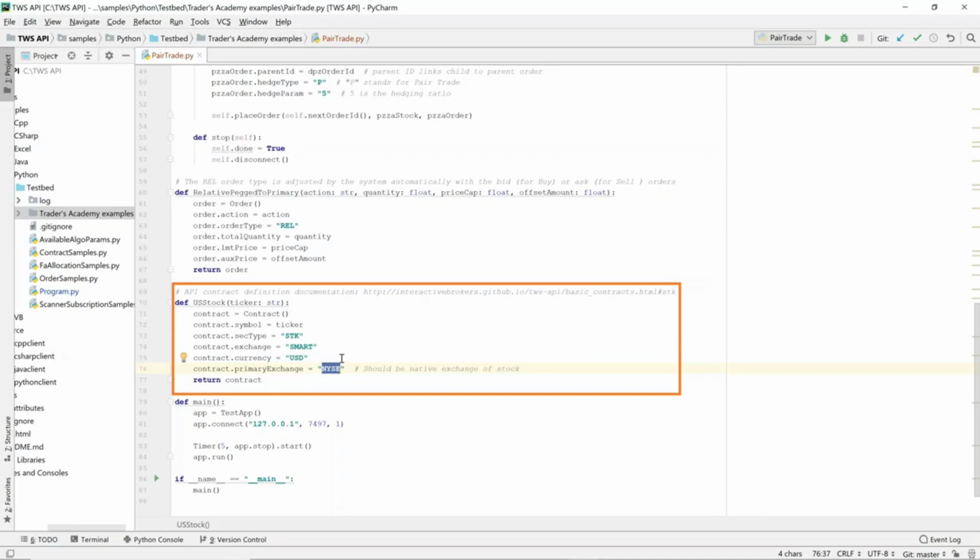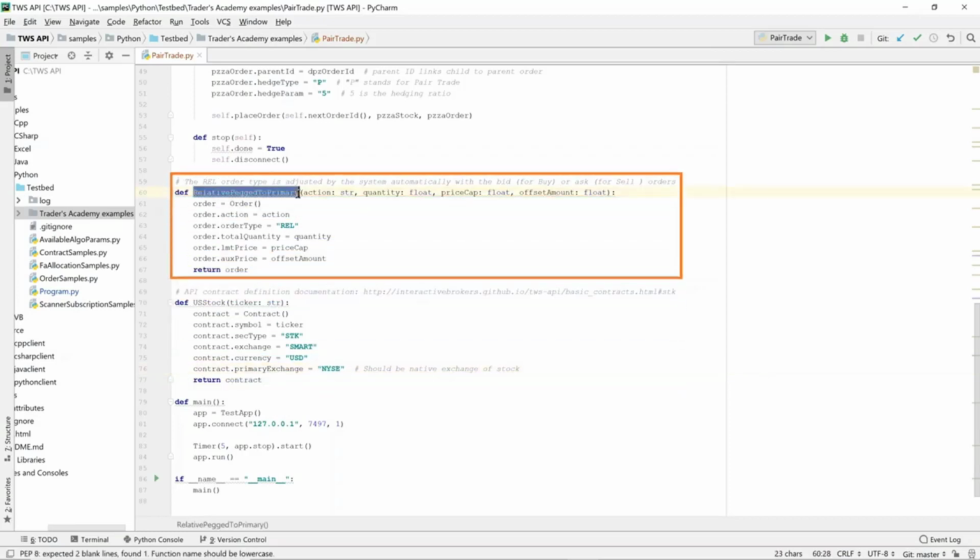We've also defined a helper function for creating relative orders, which is actually the same one taken from the ordersamples.py file, which is provided with the API. This helps to make the code more readable. In this function, we pass in the action, which can be buy or sell for most account types, the order type, which is REL for relative order in this example, the total quantity, which is the total size of the order, the price cap or limit price of the order, which defines the furthest price order will be set at by the IB server as the market moves, and an offset value, which is the offset between the market price and where the limit price of the order will be set.